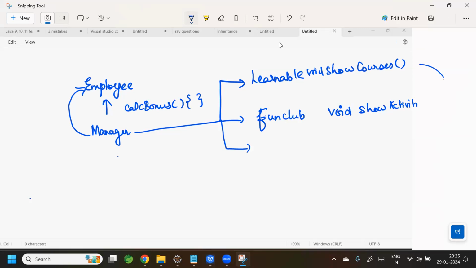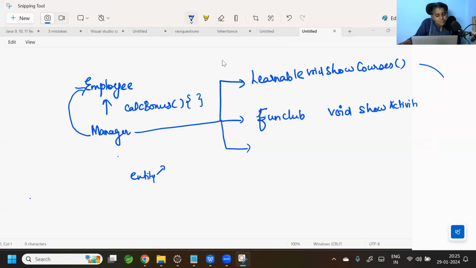Ma'am, if one entity shows different behavior in different places, is that a part of polymorphism? One entity shows different behavior in different places, that is polymorphism. Here we are grouping all those classes under a common category.